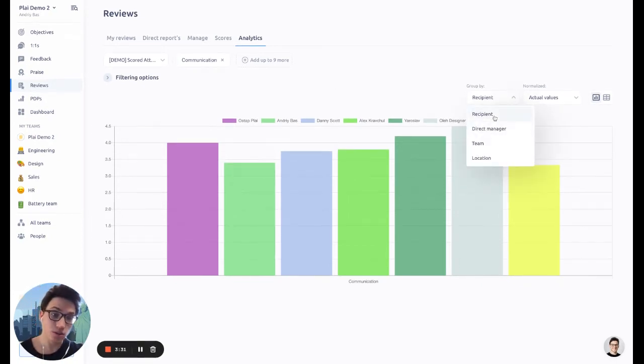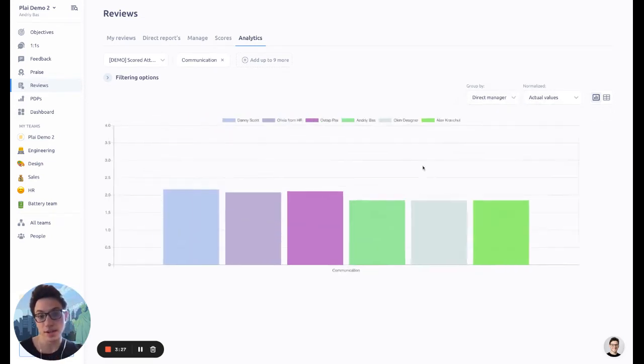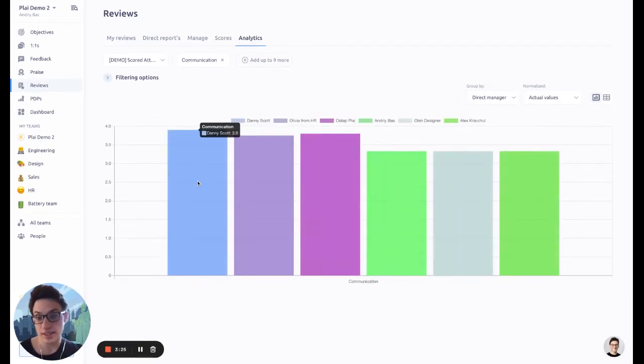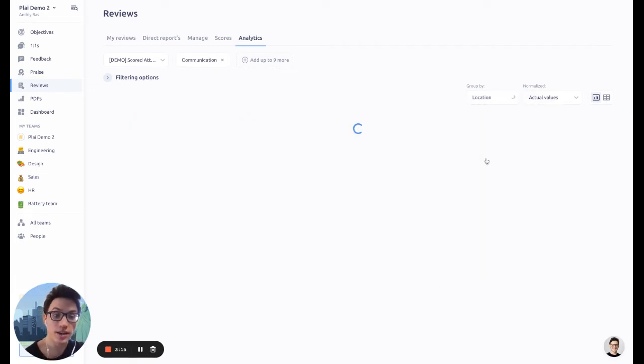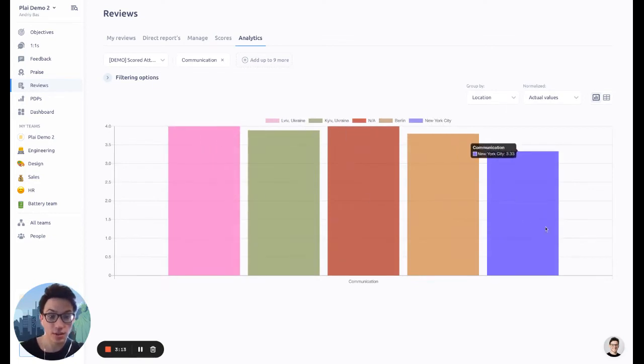I can also view not only by the recipient of the feedback, but also by the manager, and see, for example, that Danny is doing much better compared to Alex on the communication score, that their team is doing much better. Or by a particular team, or by location, and seeing that, for example, for some reason, my New York team is lagging behind all the other teams on this score.